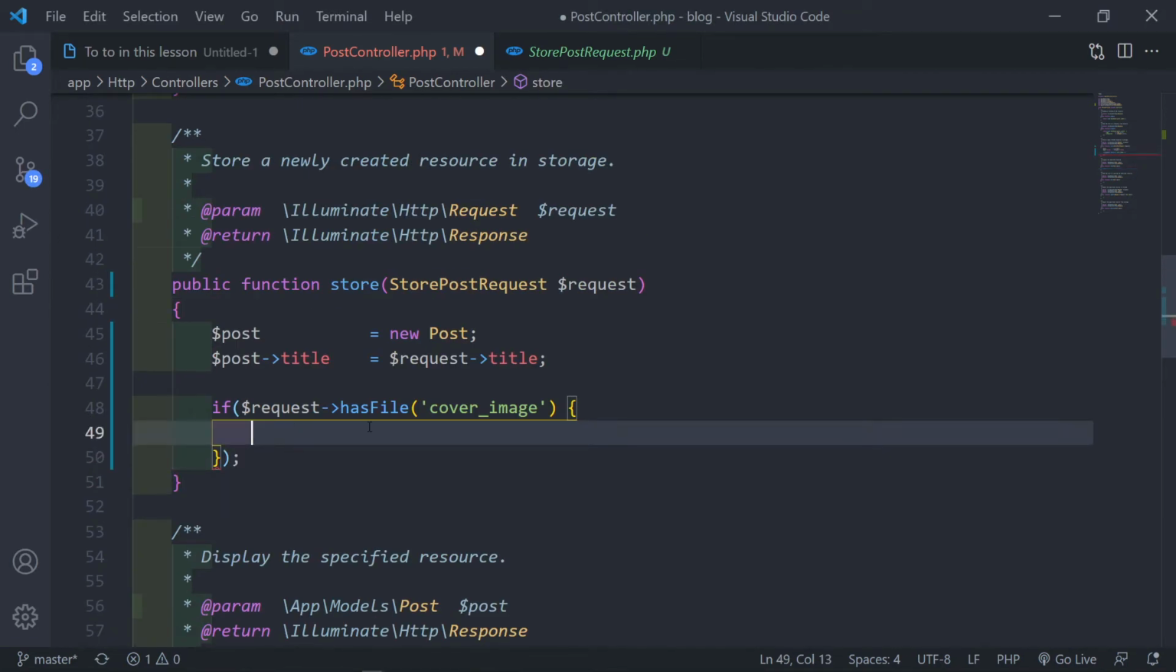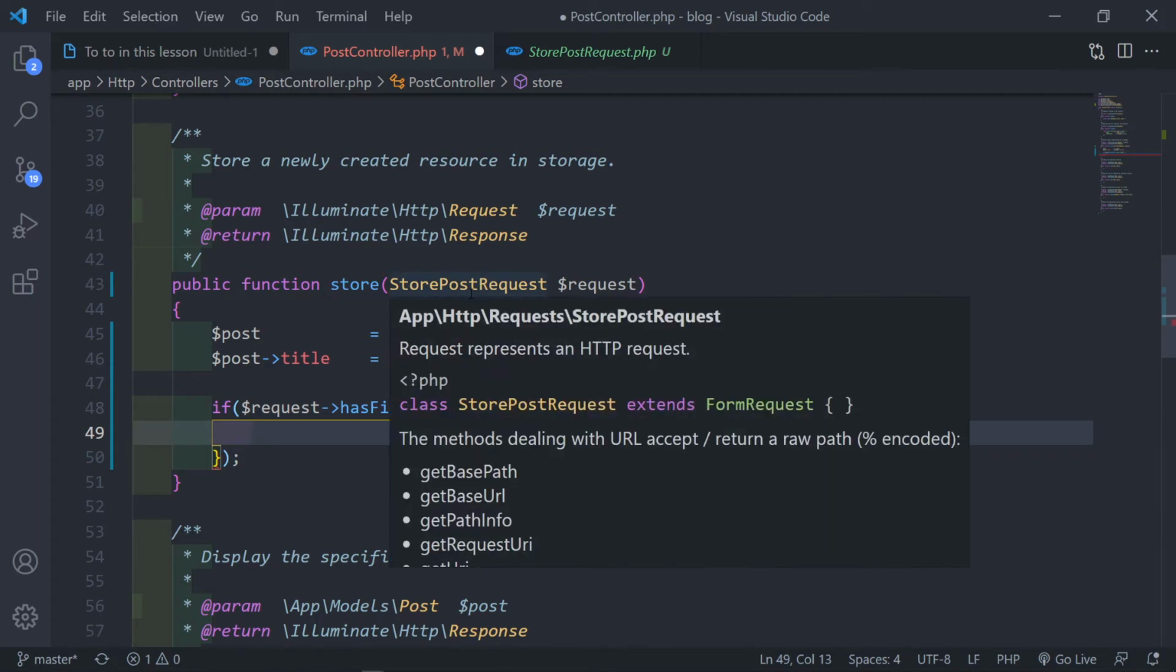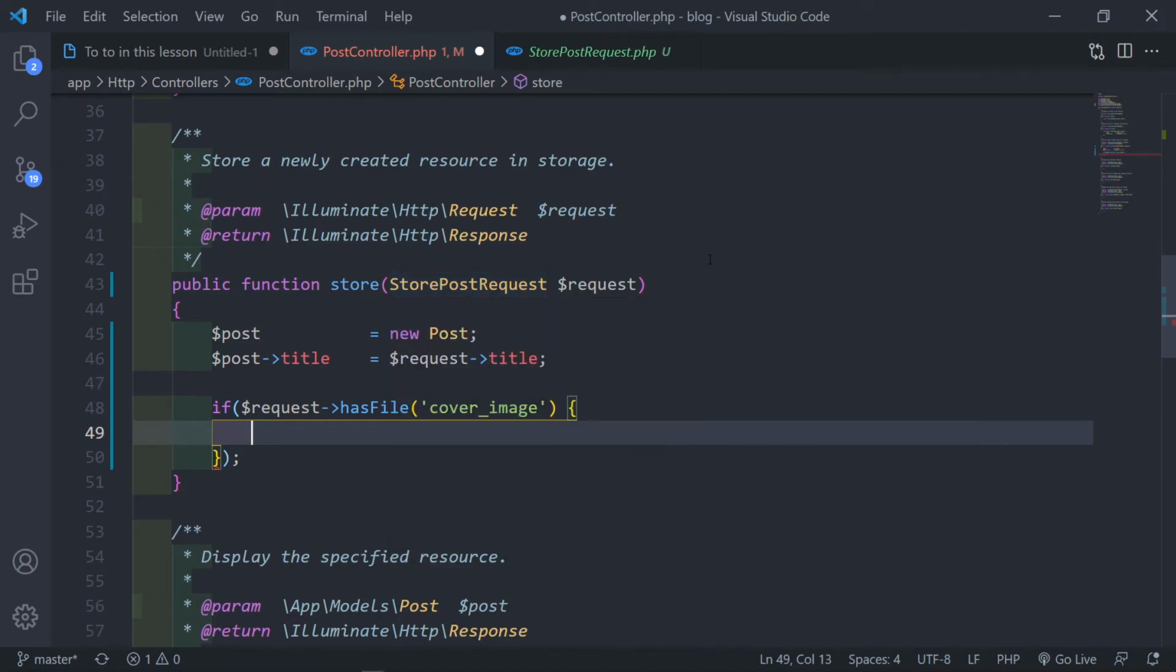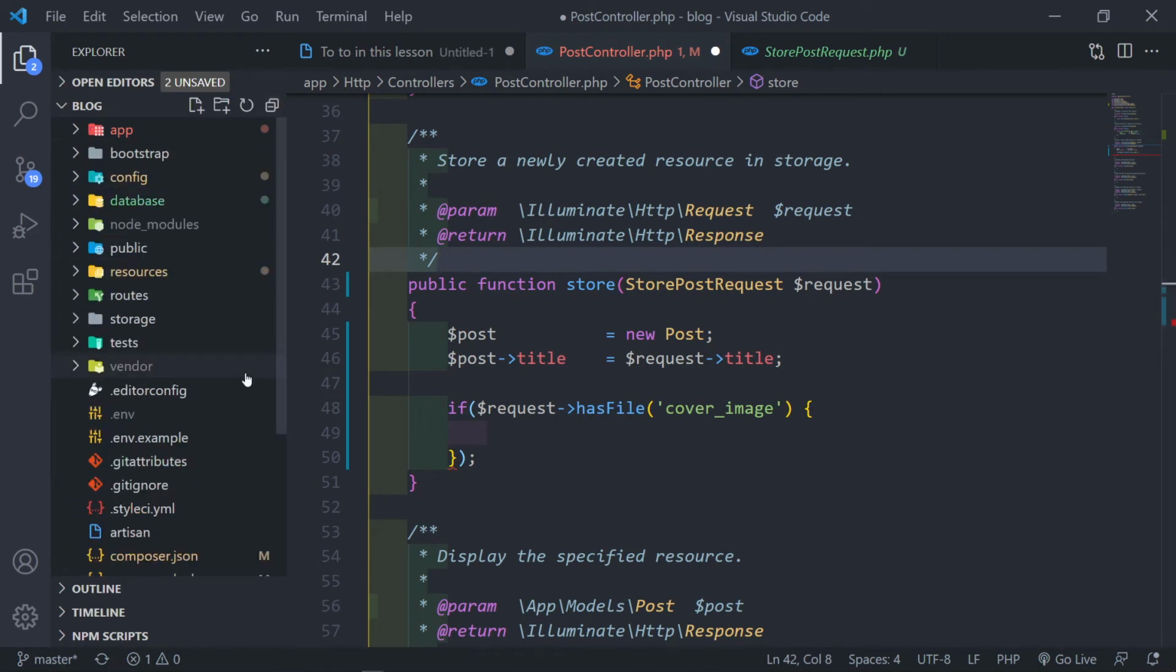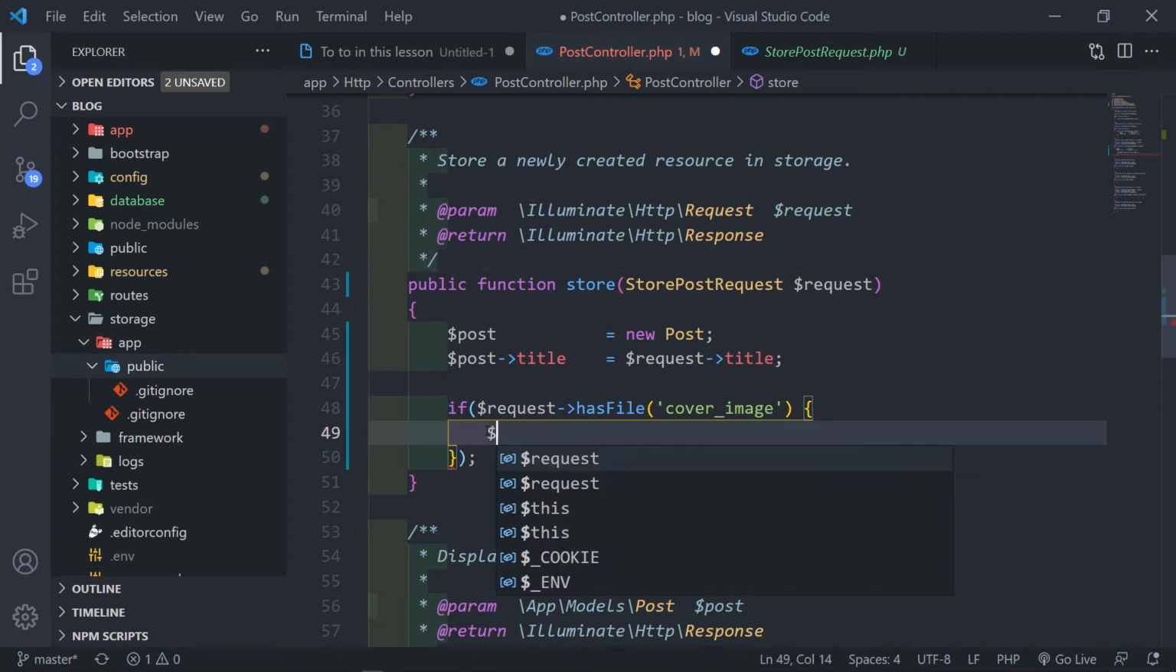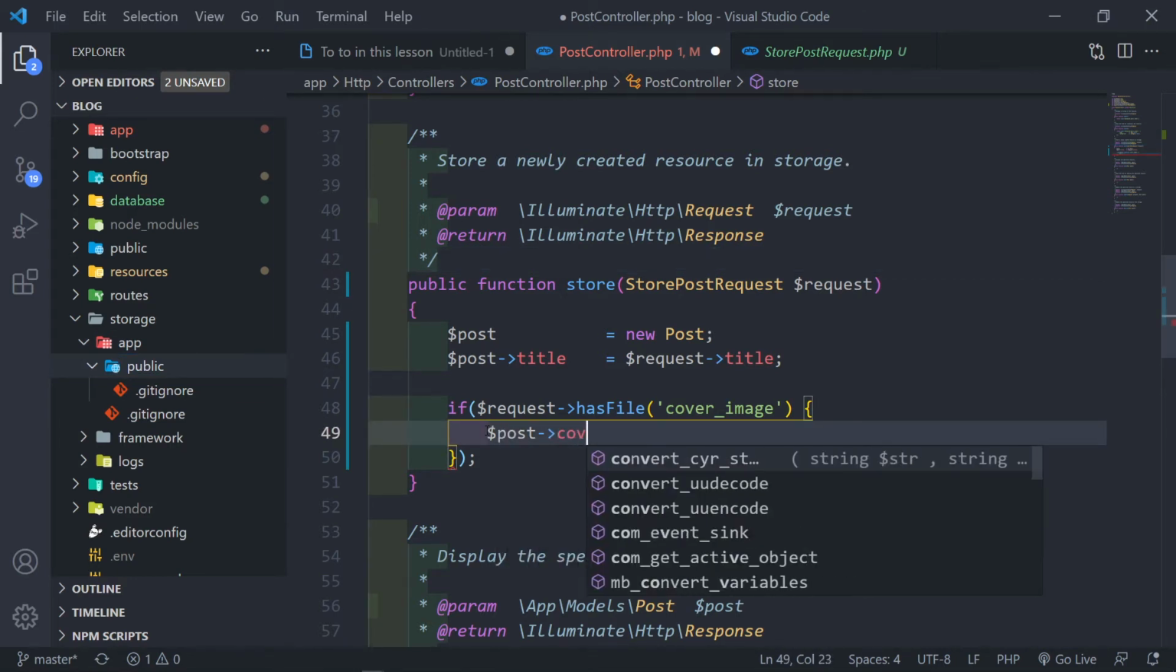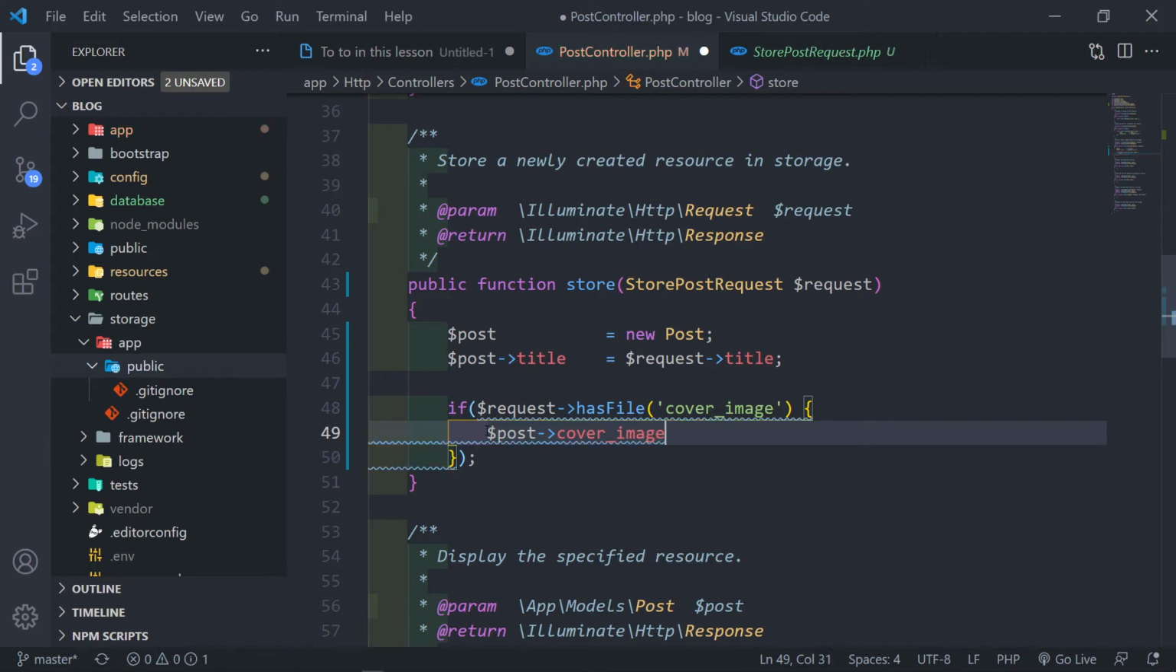All right, so what we're going to do now is, we actually don't store the image itself in the database. We're actually going to store the image inside our storage folder, under app, under public. We're actually going to store the image right here. And what we're going to save under this post.cover image is the path to that image. Okay, so let's get started.